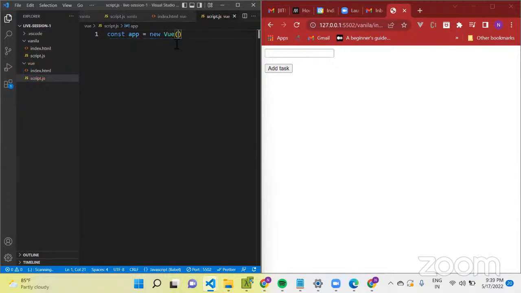So this is the syntax to create a Vue instance. It's very simple. You just start with a new keyword. The new keyword is used to create an object in JavaScript, I hope you all know.